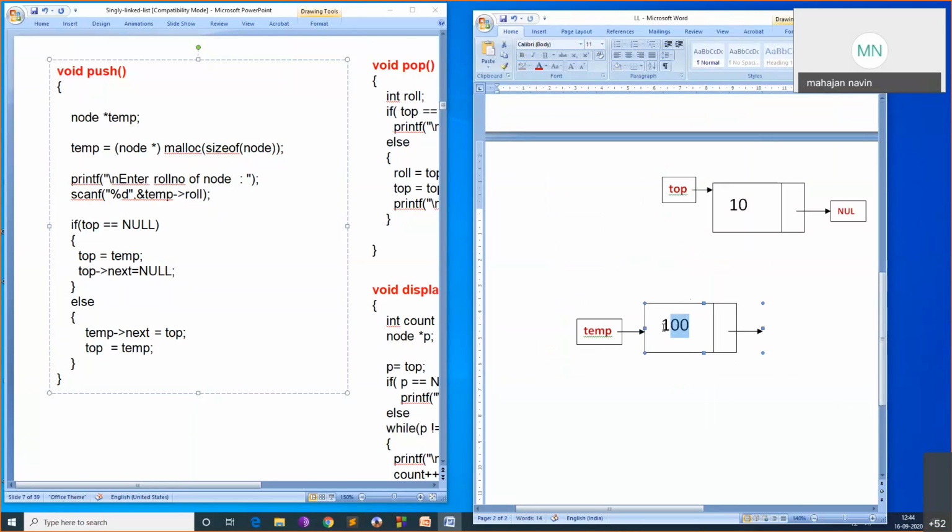A new node comes, but there is no data initially. So a new node is created here with malloc. Now I'll say enter roll number of node. I'll assign the roll number as 20. That is stored.